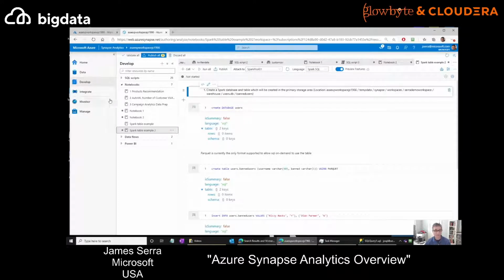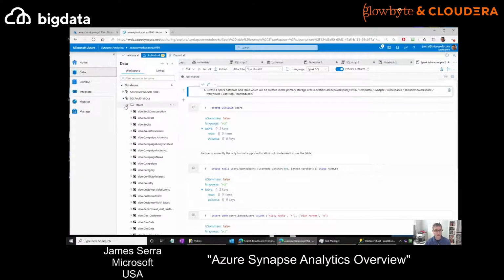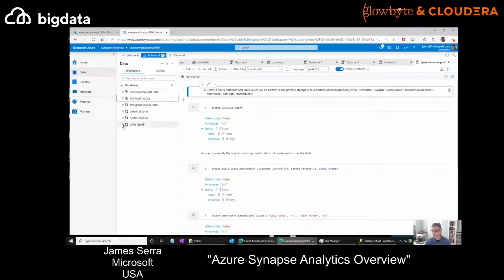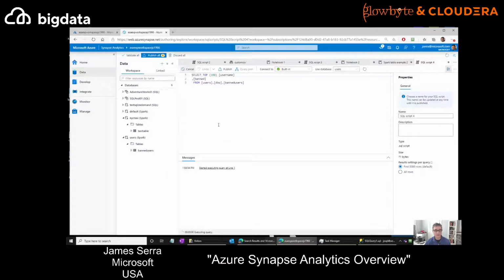And so then if I go to data and workspace, you will see that Spark table that I created listed here. And if I go under tables, to the users table I created here, I can right click this and select top 100 and then run it. So while this table was created with Spark, I'm now going and, without using the Spark cluster, using the SQL serverless option to query that table, and I can get results on that without having to use Spark.